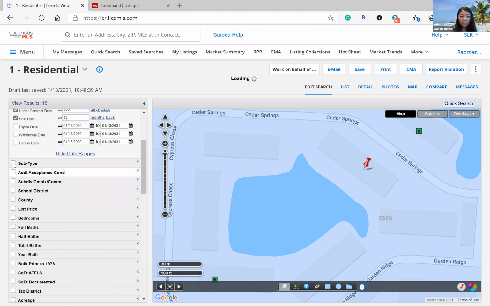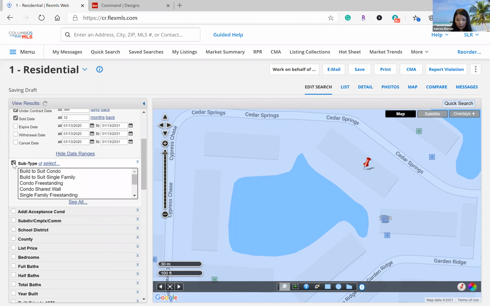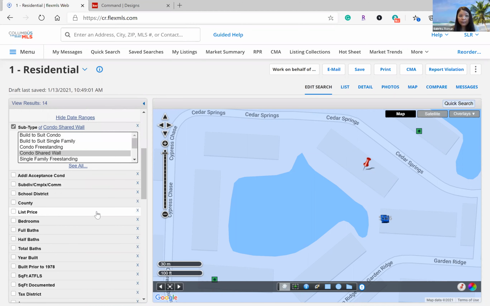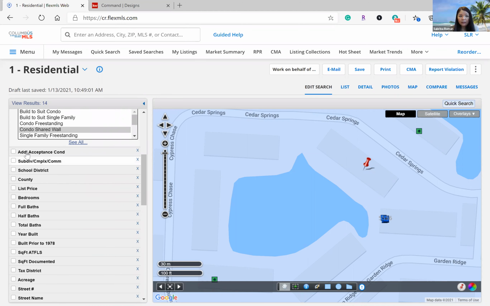Then you type here. If you are a single family home, you put single home freestanding. If it's a shared wall, you need to check which one. This one for me is a condo, a condo shared wall, so I'm going to click condo shared wall. I do not do subdivision or anything right now. I don't even do the school because I want to go with the basics for now. I wouldn't even do the bedrooms or anything like that.